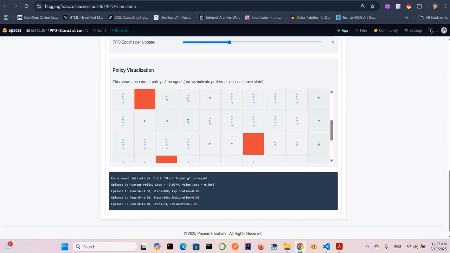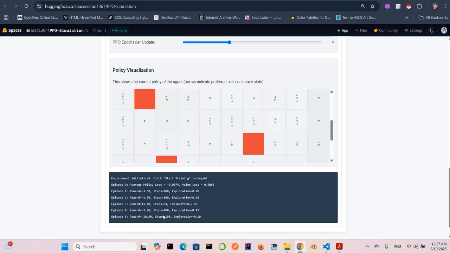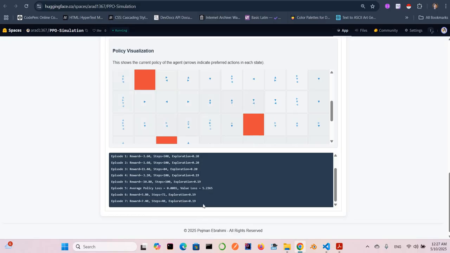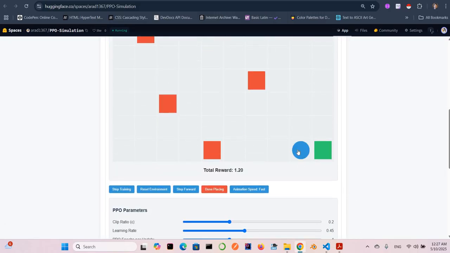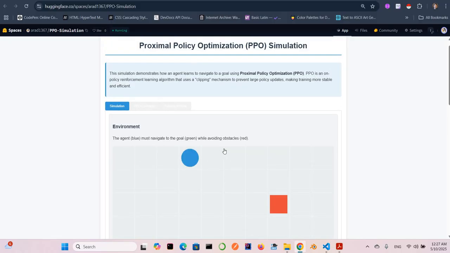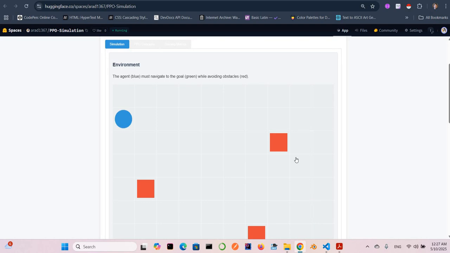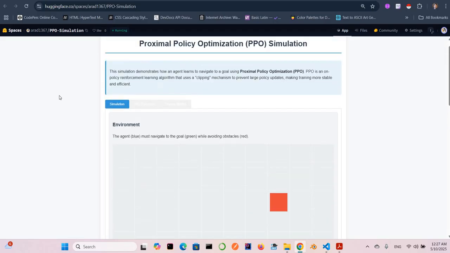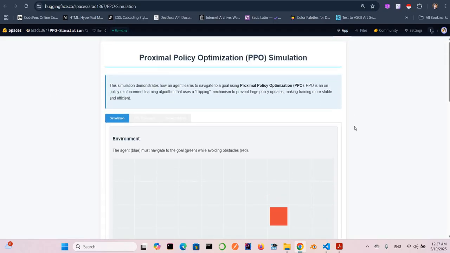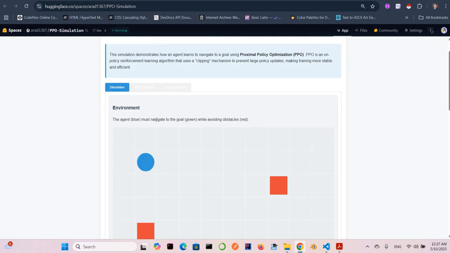So it tries to make the reward maximum, and it can learn very fast, and we can see the exploration rate and steps. It's a really good policy. This simulation demonstrates how the agent learns to navigate to the goal using PPO, and the main important difference between this one and Q-learning is the concept. This one uses the policy-based approach, but in Q-learning we use the Q-table and the Q-value.